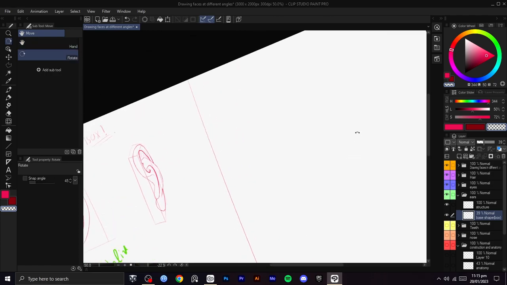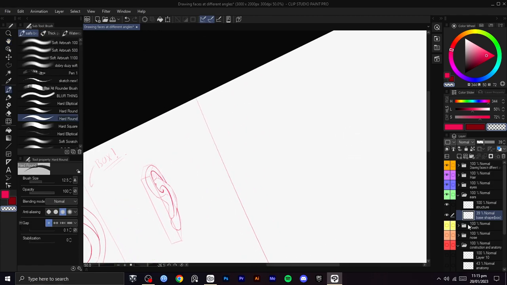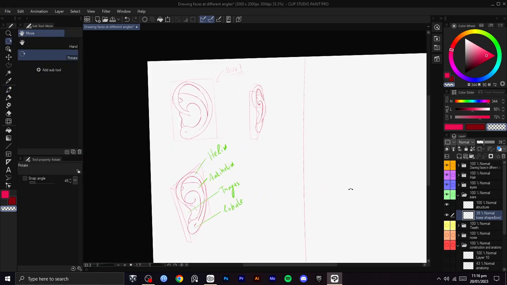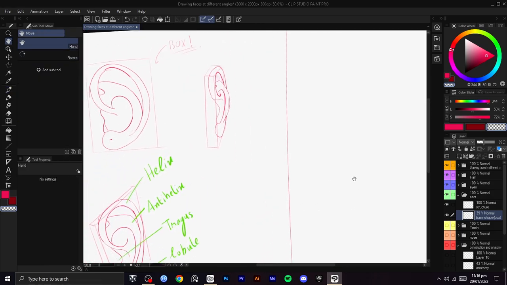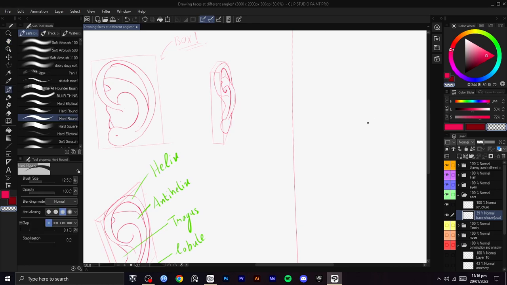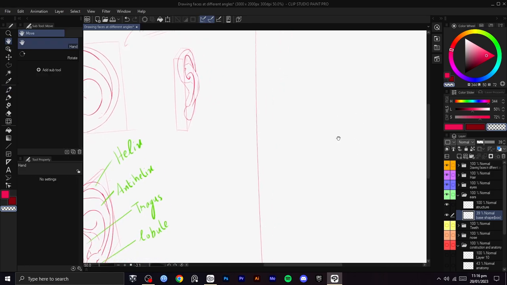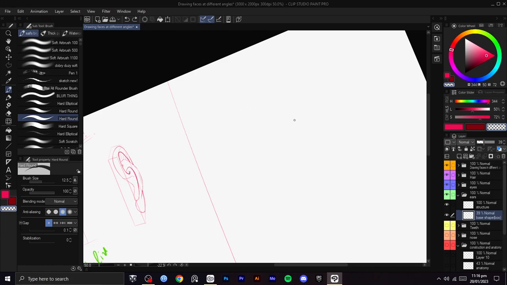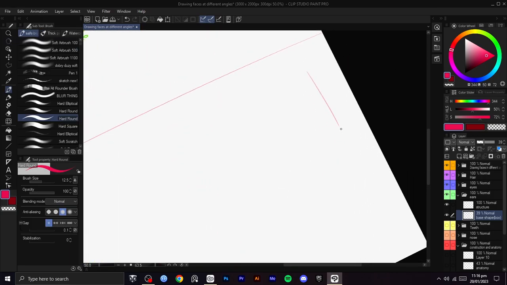Drawing the ear is pretty simple. When it comes to drawing the ears, it's pretty much the same process, like drawing it head on or drawing it from the side. It's pretty much the same process, right? I'm going to start with drawing the ear at the front, head on. And after that, I will also show you how to draw the ears at different angles.